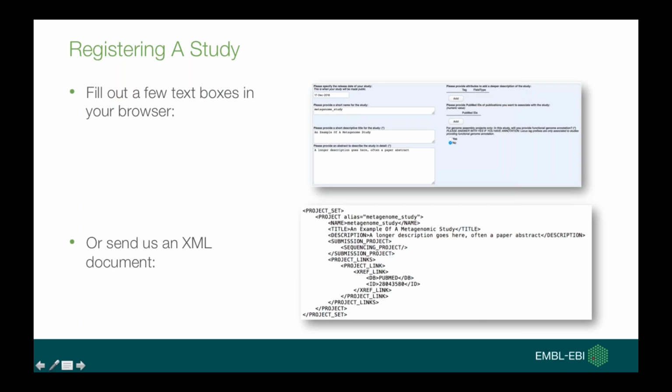If you're not familiar with XML, it works the same as a web form in a lot of ways, but instead of containing things within boxes, it contains them within tags that say the name of the thing they contain. So in this case, the metagenome study goes in this name tag, and that's how you describe it. And you can get a template of this from our tutorials, so you don't have to somehow know how to put all of these things together.